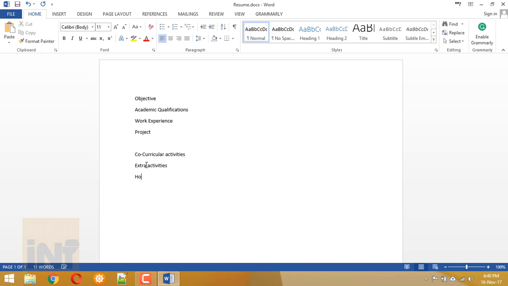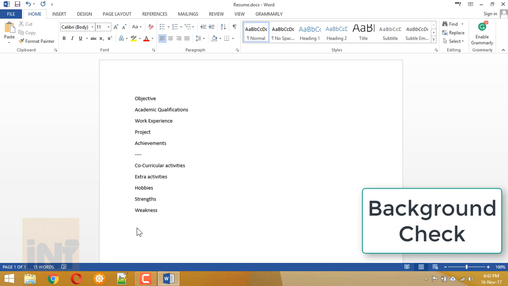The objective needs to be just 2 to 3 lines. You write how you will be a good fit for the organization, and what your future plans are in your career objective. For academic qualification, you can either use a tabular format or write it in 2 to 3 lines. For work experience, you need to mention the period of your work, your CTC (cost to company), and your manager details if they want to do a background check.